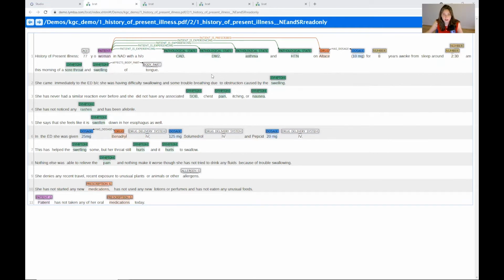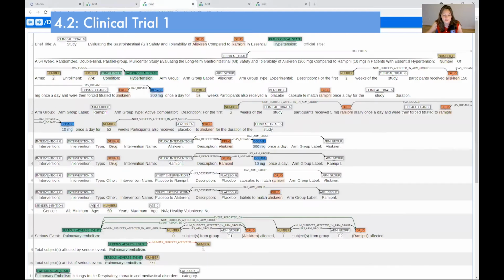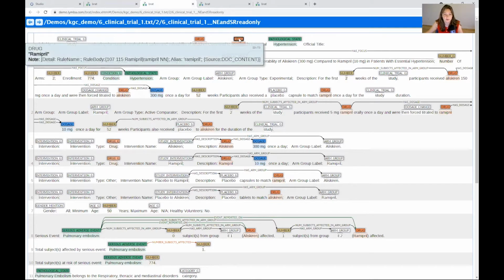Now, we want to look at the clinical trial documents and see if we can find a link between the symptoms that she's having here and her prescriptions that she's been taking. So the first clinical trial that I have is for Ramipril, which we know is an alternate name for Altis.